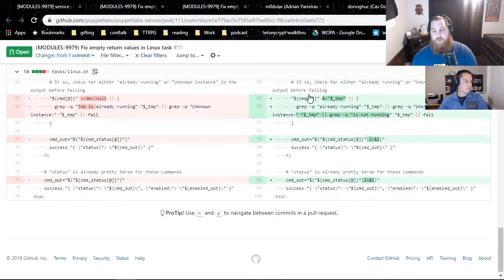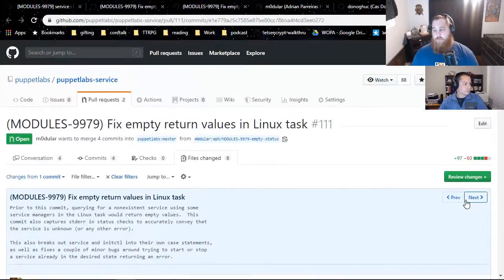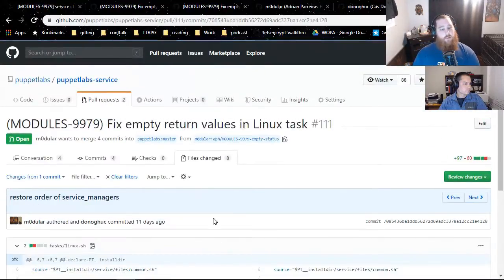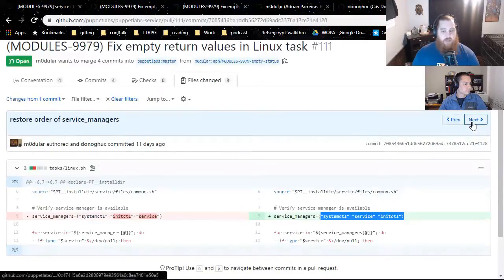And then we can see here there's some more redirects, etc. Okay, so that's the first commit. So if we go on to the second commit, here we see the second commit, all it does is undo the change from the first commit where they swapped the order around. So when we go to fix this, this commit won't be necessary.